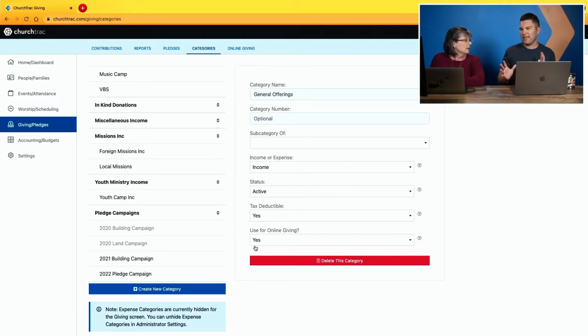Now, how many categories would you recommend to the average church to show for online giving? Because I know if you show every category, then it can be kind of crazy, couldn't it? It gets a little wonky. Most of the time for online giving, you're going to have people give to the general offerings or tithes and offerings, however you call it, to your missions. A love offering, perhaps. Yeah.